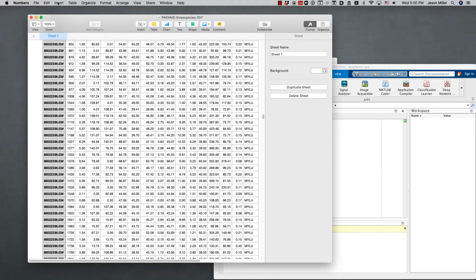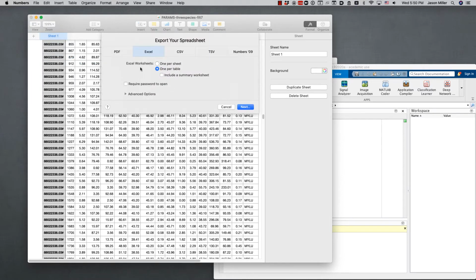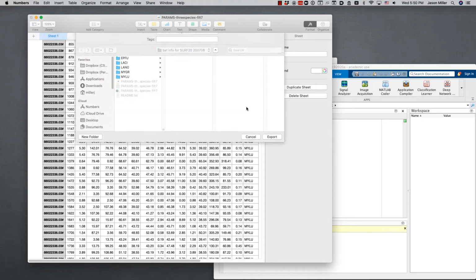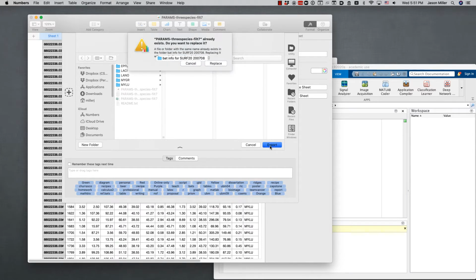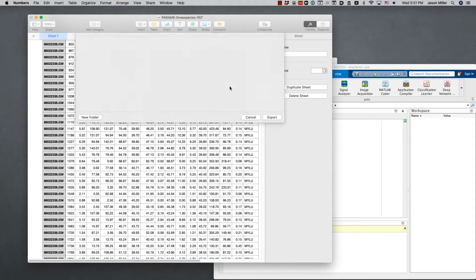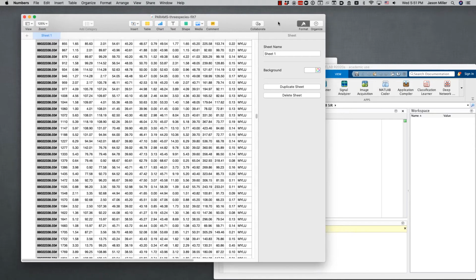And what I'm going to do now is, if you're working in Microsoft Excel, you don't need to do this, but I'm going to export this data to Excel because MATLAB likes that. So here I'm going to, let's see, export it. I already have a copy there, so I'm going to overwrite it. Okay, there it goes. All right, good.